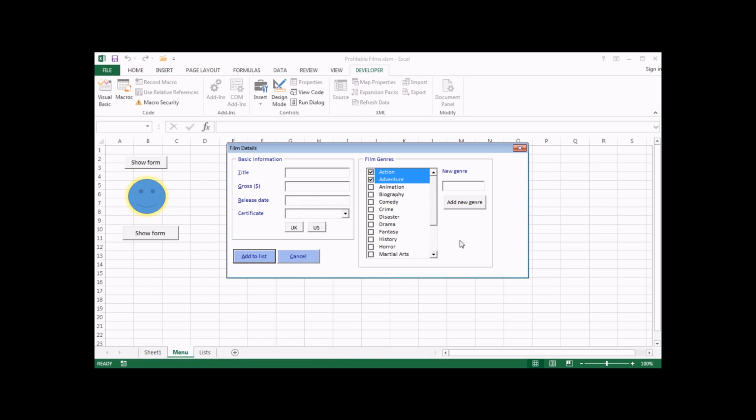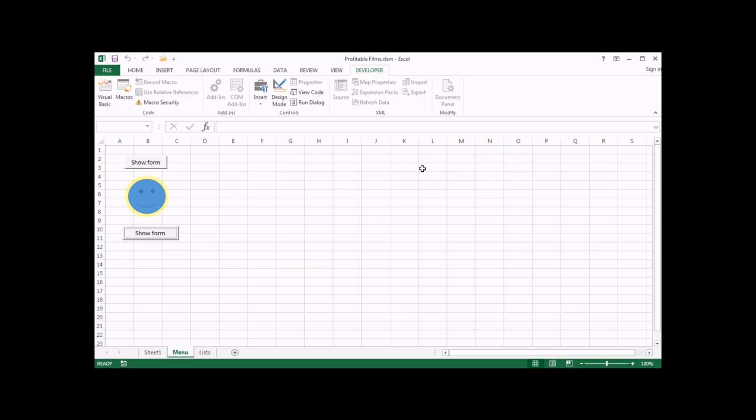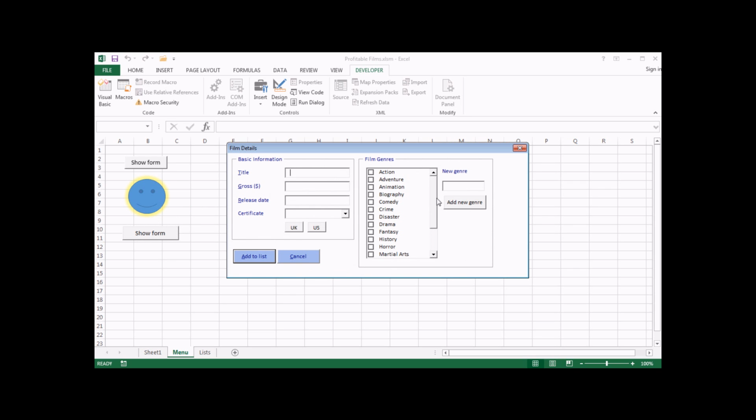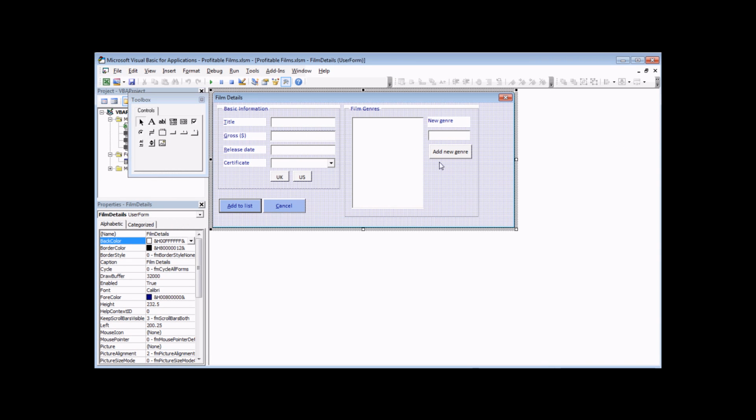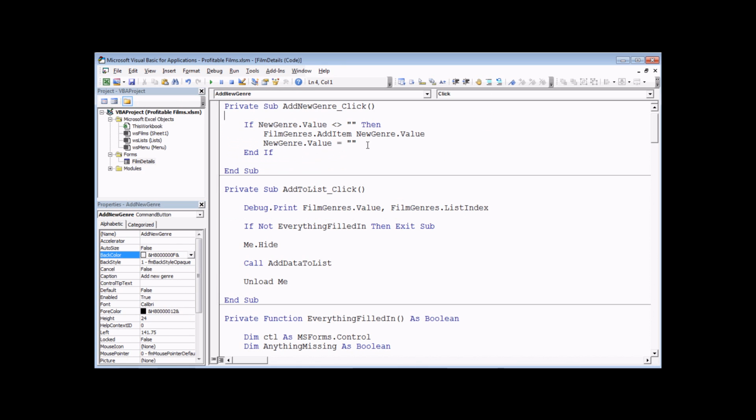One small problem with what we've done here is that although we've successfully added an item to our list box, if we close the form down and then reopen it, that item will have disappeared. That's simply because this list box is populated based on values stored in cells in the worksheet. So if we're storing an item in our list box, we want to make it permanent, we should also add that value to the cells in the worksheet. So I'm going to close down the form and then head back to the Visual Basic Editor, and then we can go back to the Add New Genre button and add a new bit of code.